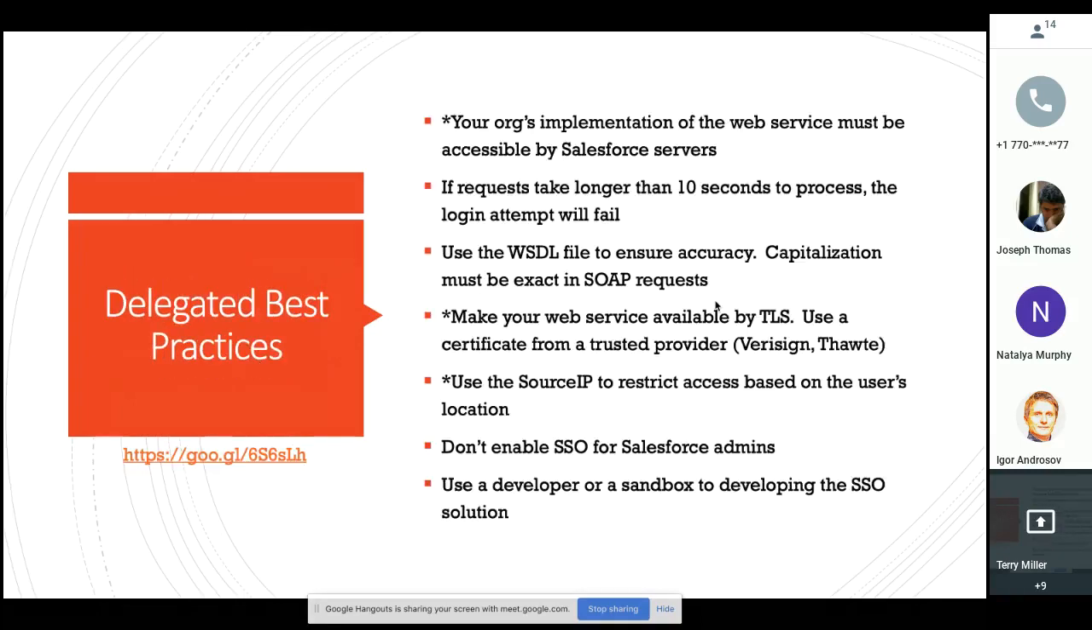All right. Some best practices. I've just listed some. The link here gives you a more extensive list, but the ones that are asterisked here are ones that I personally remember being on the exam. Your organization's implementation of the web service must be accessible by Salesforce servers. So again, that service needs to be in your DMZ or somewhere publicly available. If requests take longer than 10 seconds to process, it will fail. So you will get a false.